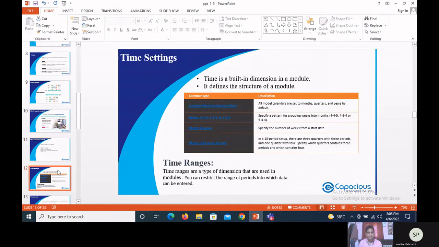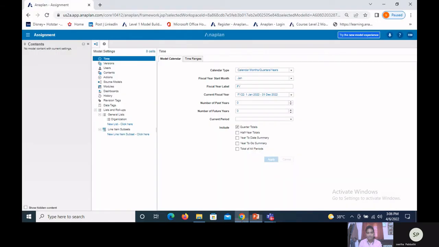Excuse me, time settings. We can find these time settings underneath the model settings tab. Time is a built-in dimension in a model, and it defines the structure of a model. Whenever we change anything in the time settings, it will automatically reflect in all the models wherever we take this as a dimension. So under the time settings, we have 4 types of calendars. This I will show in the workspace.